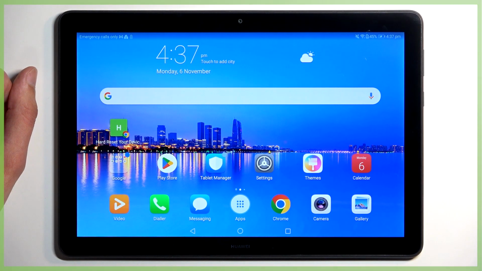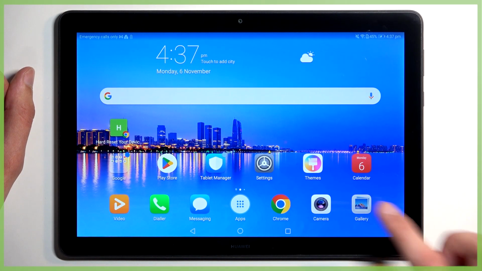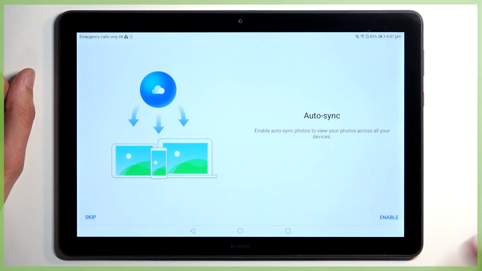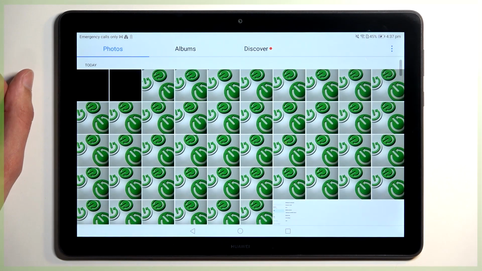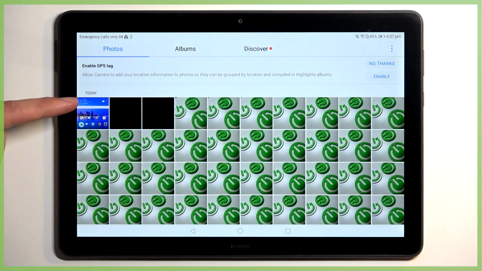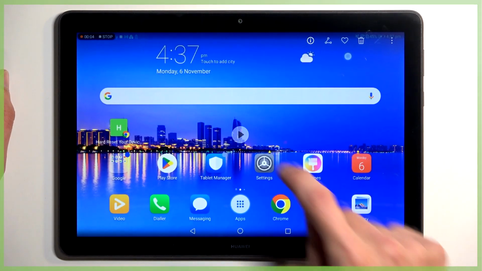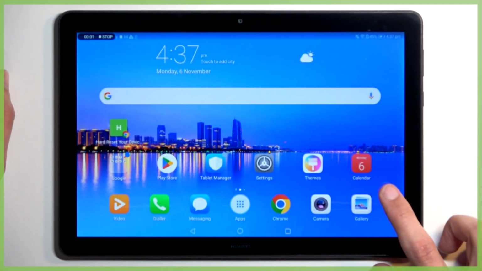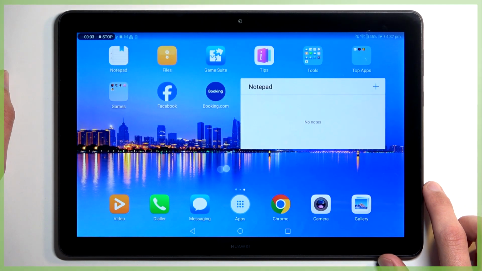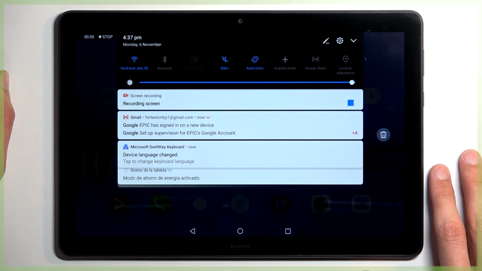So once you're done, you can select the stop button right there and it will automatically save the screen recording to your gallery application. So I'm gonna open it up just so we can view it right now. So it's visible right here. And as you can see, it's already playing back.